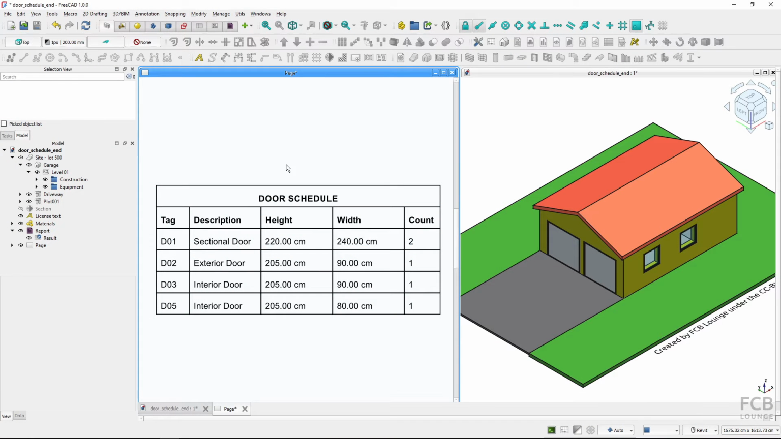Hi, I'm Tom, and in this video I will show you how to create a door schedule in FreeCAD BIM. The door schedule has a type tag of the door, the description of the door, height, width, and the count of the door type which is in my project. And all of this data is gathered from the BIM model automatically.